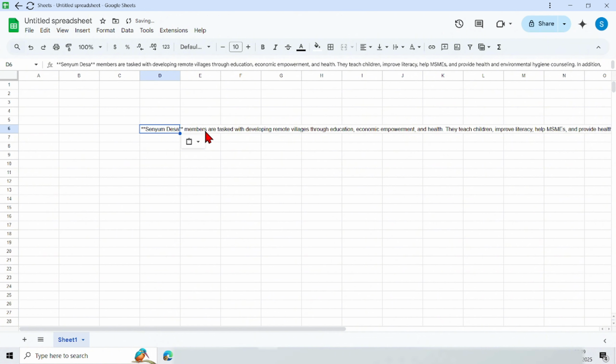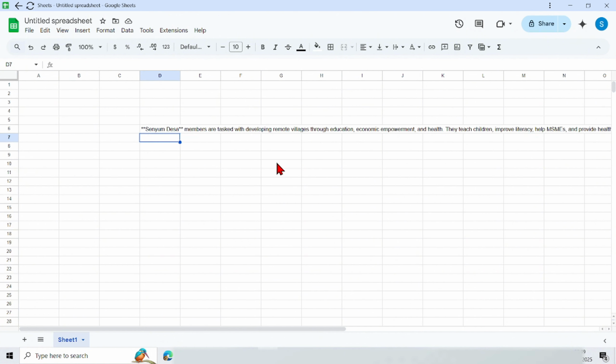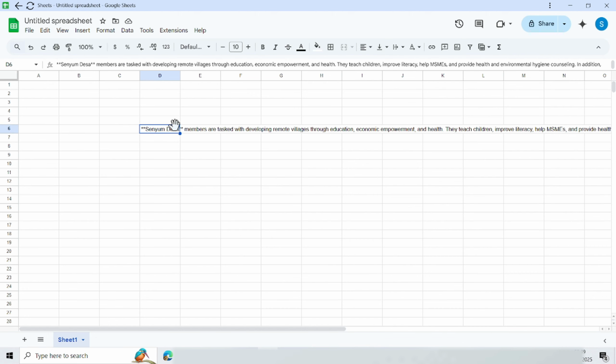Let's try to tap enter. Well, here the text will not go below and it won't work. So how do you do it? Here I will use wrap text.